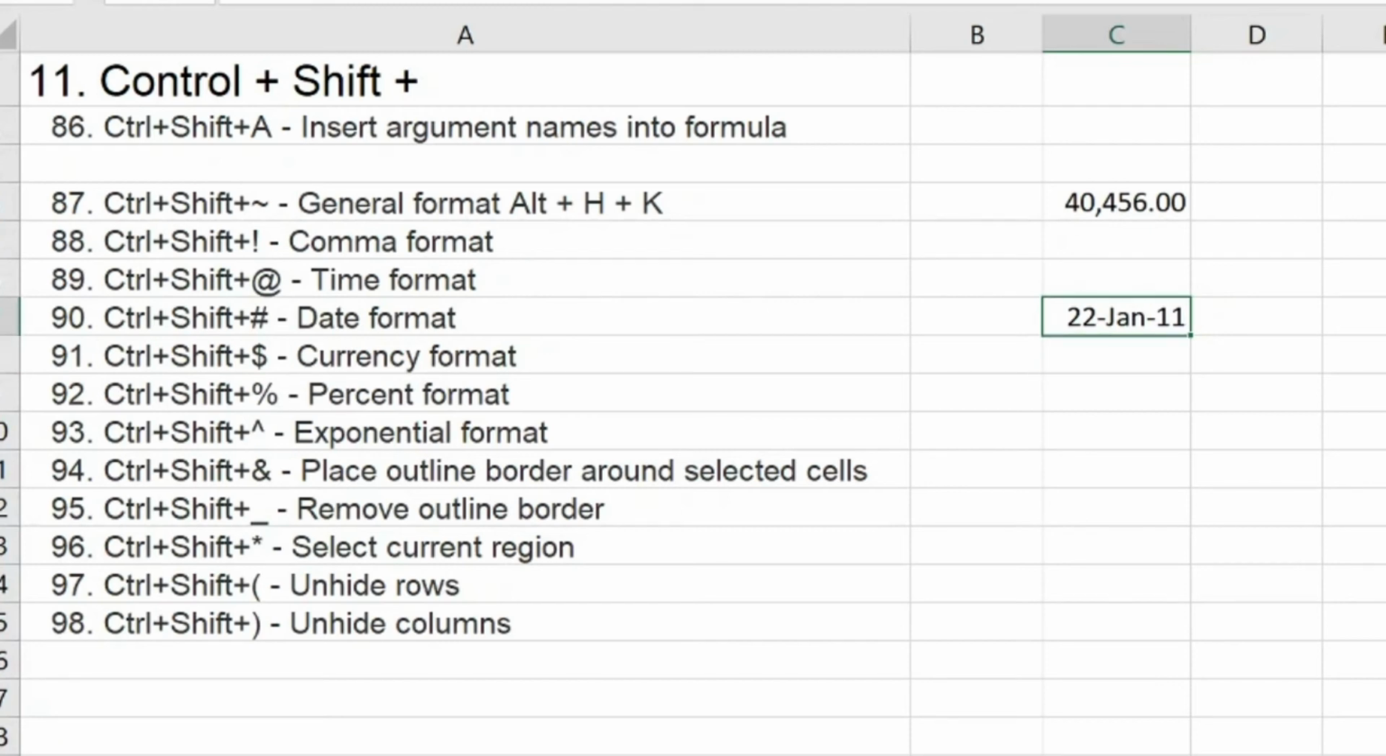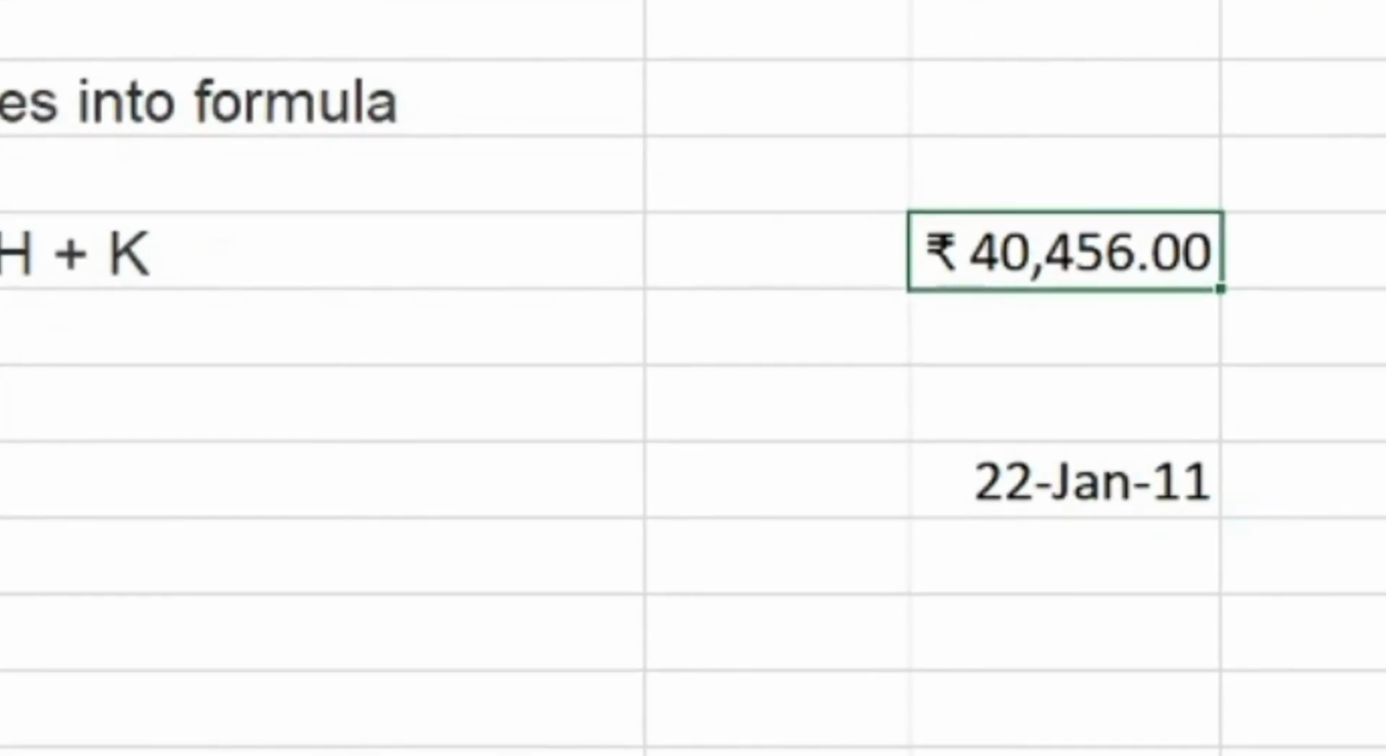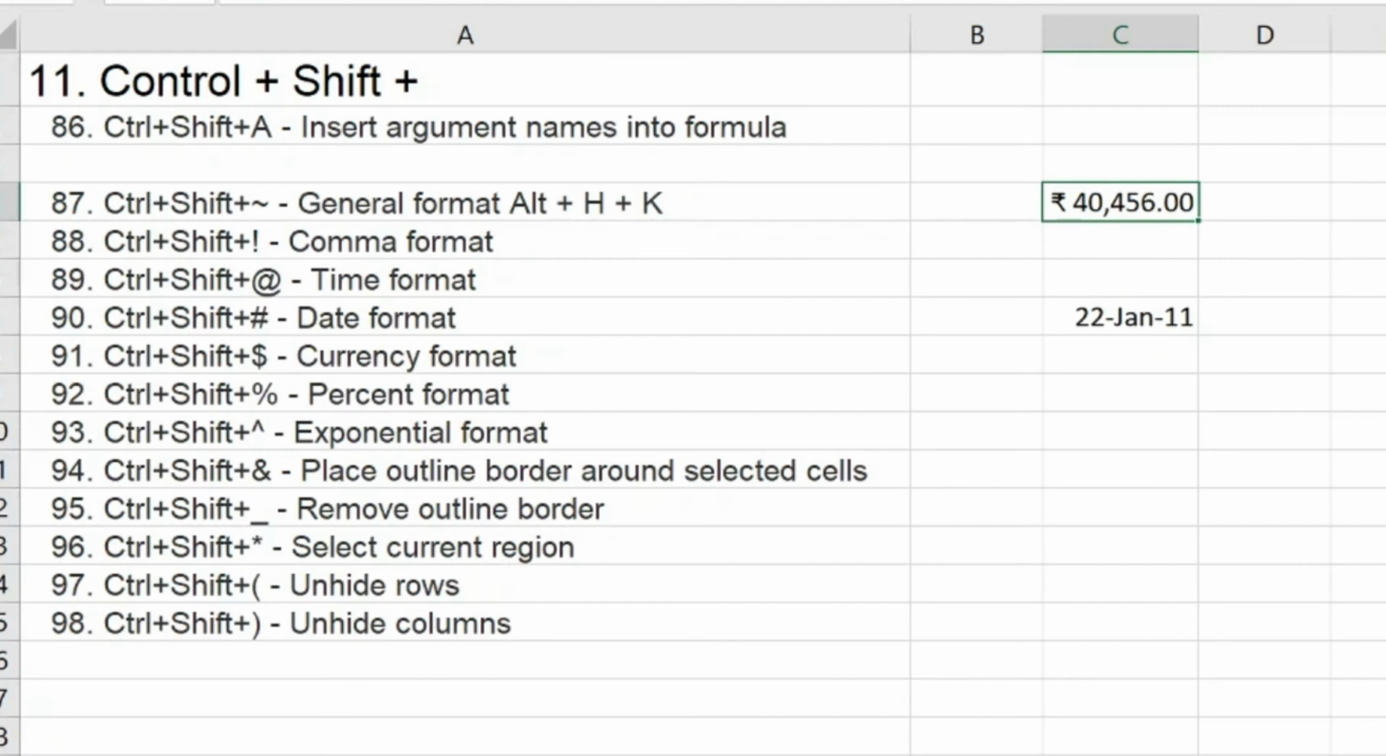Currency format. If I want to change this same thing into the currency, Control, Shift 4, you already have the $ sign. Here I can see the rupee sign because I have set my language and other preferences as India.